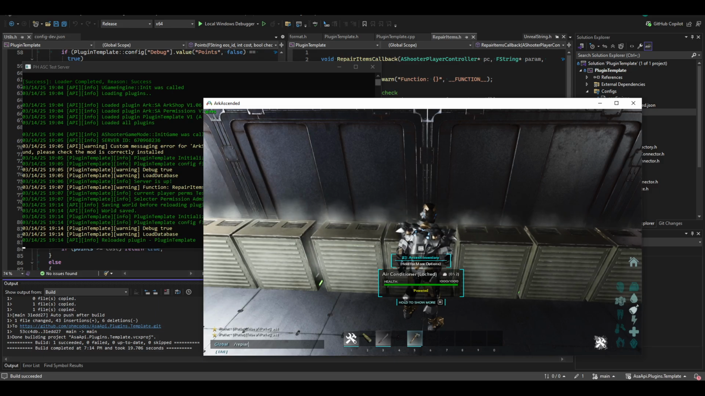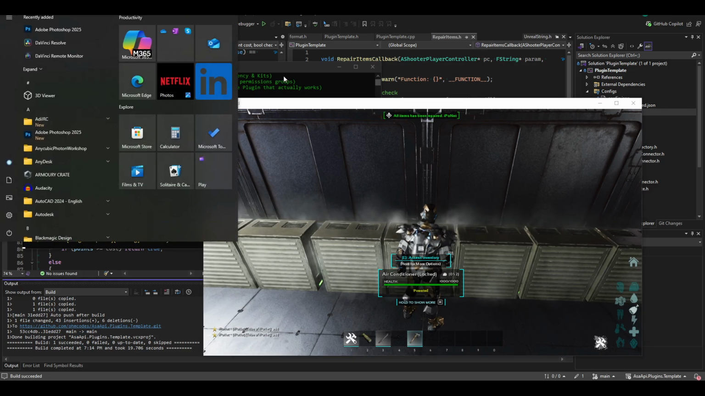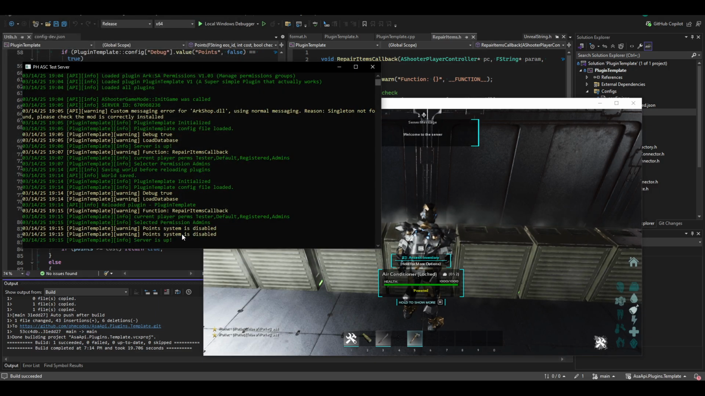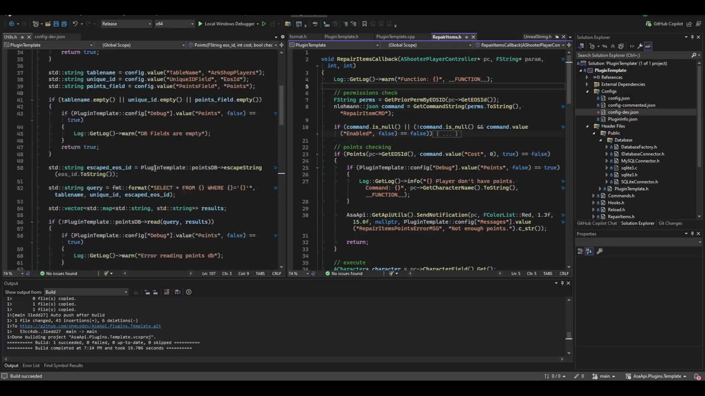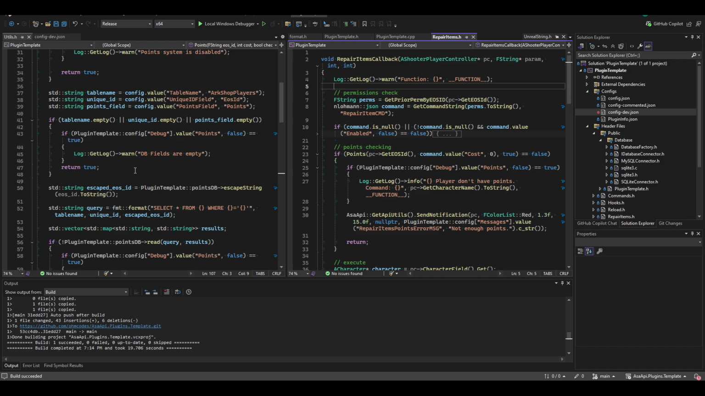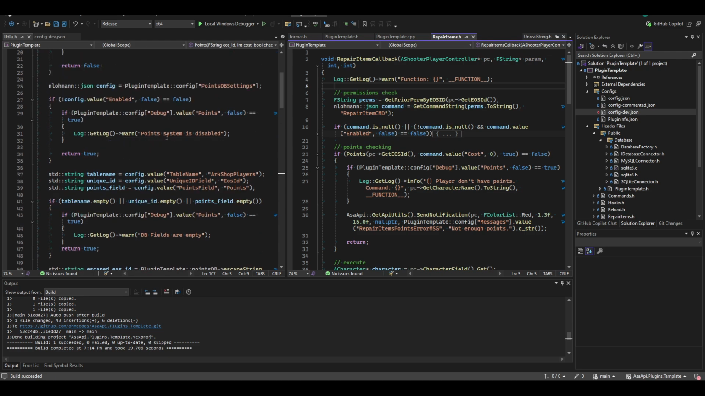Repair items. Okay. Alright, now its point system is disabled. So we know that we disable these things. That's why it's returning. I wonder why it called twice. Point system is disabled. Point system is disabled.